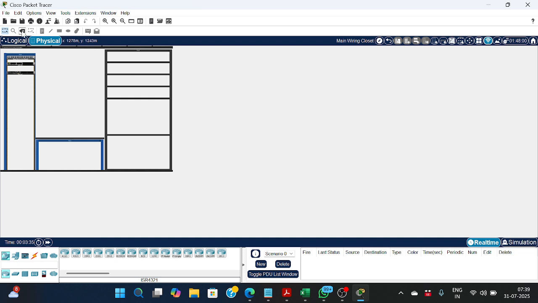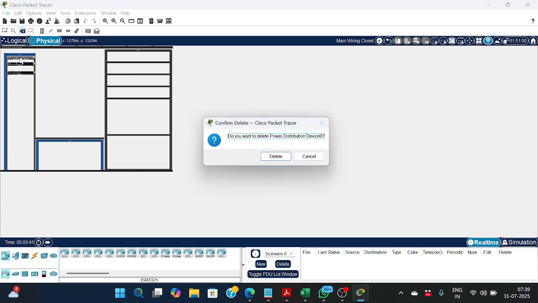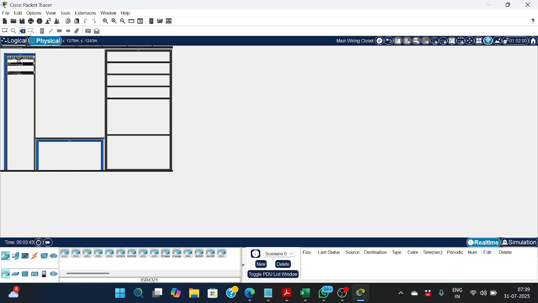And you can delete the devices. Click the delete option. So that's the physical view.